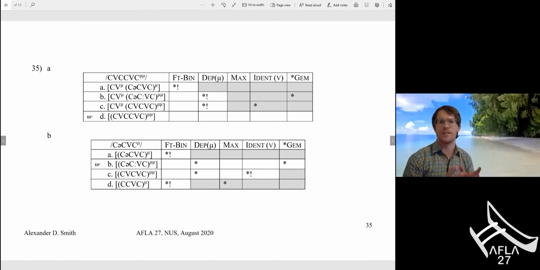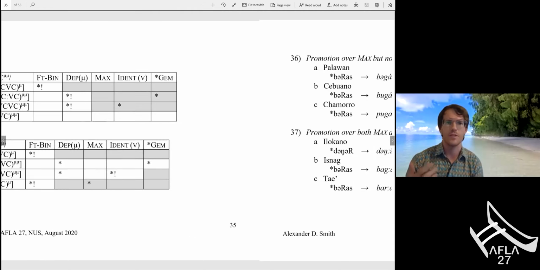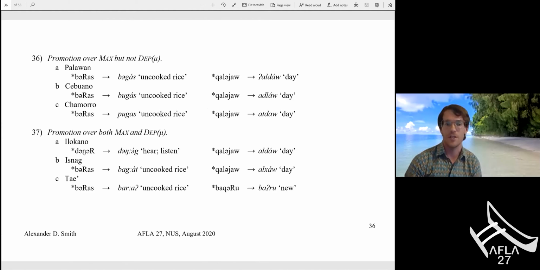And the reason that gemination is triggered here and not an alternative strategy like vowel shift is because the tie at more dependency is broken by the ranking of vowel identity versus star gem further down the tableau. And that's important. And that is going to have an effect on vowel shift as a sound change that we'll get to later on. So why should the binary foot requirement promote over max and then dep?